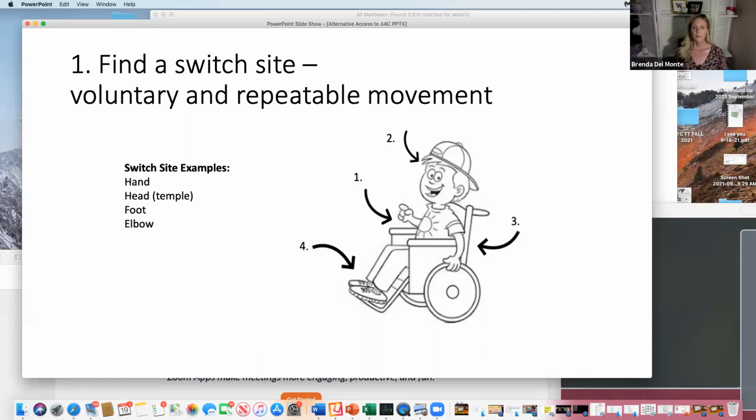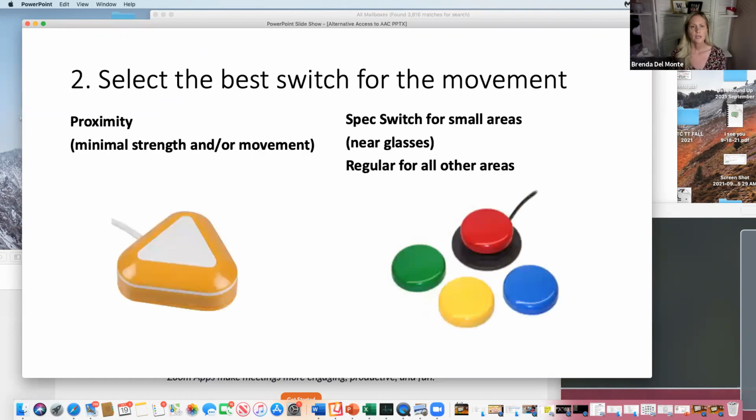By the way, there's a little Tuesday tip on these 3 slides I'm showing you, which could be something that you share with your, if you're an OT, you can share it with your SLP. Vice versa, if you're an SLP and you have a new OT who's not sure about finding switch sites, there's a little one on this and a handout, I think.